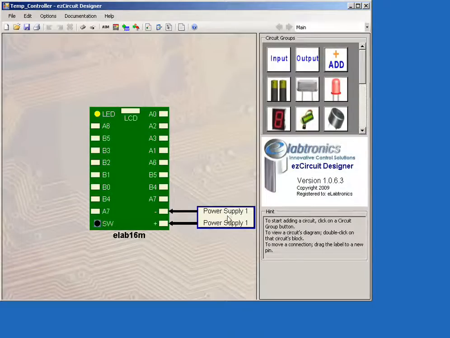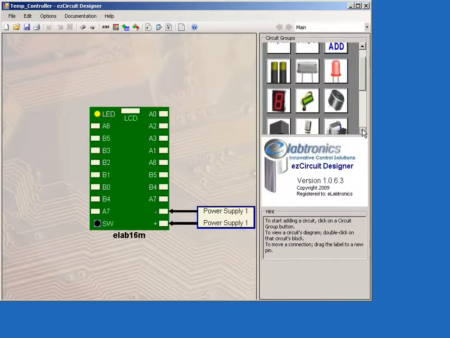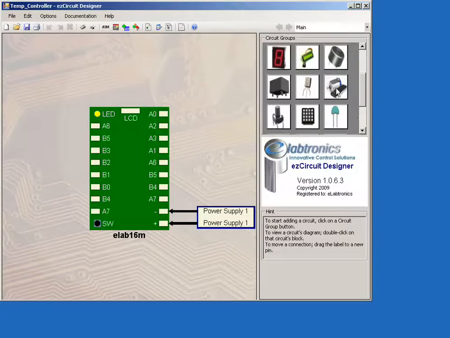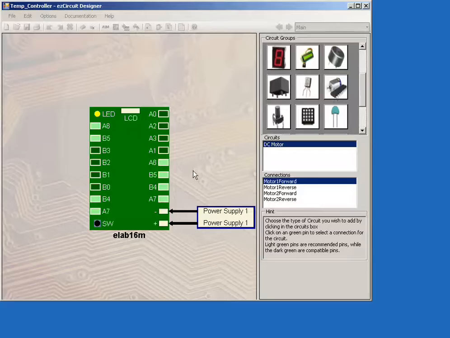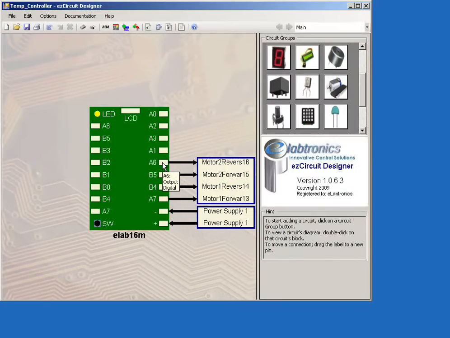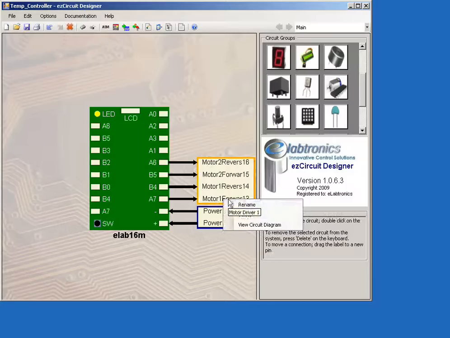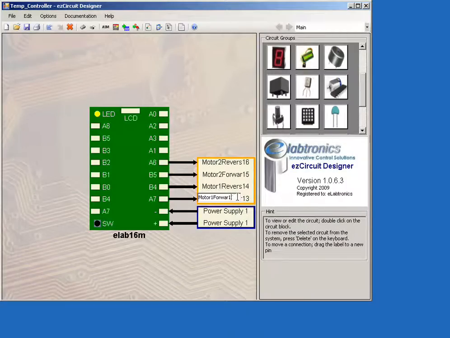We'll now add a motor driver by scrolling through the Circuit Groups menu and selecting the motor driver icon and clicking on the pins A7, B4, B5 and A6 to place. We'll now right click on Motor 1 Forward label and select Rename and type Fan and hit the Enter key to rename it. We'll now right click on Motor 1 Reverse and again selecting Rename and type Light Bulb and hit the Enter key.